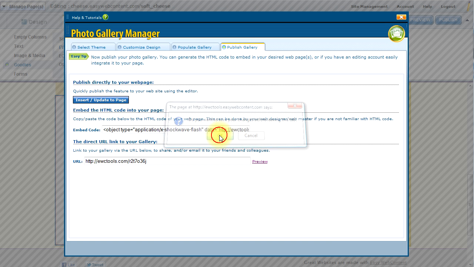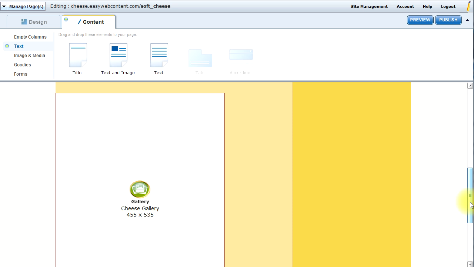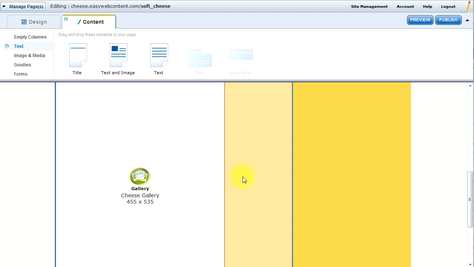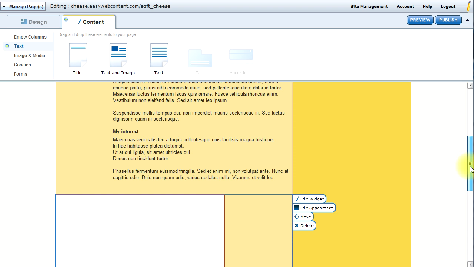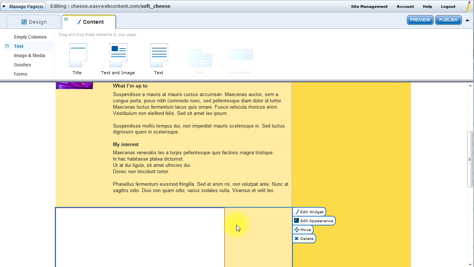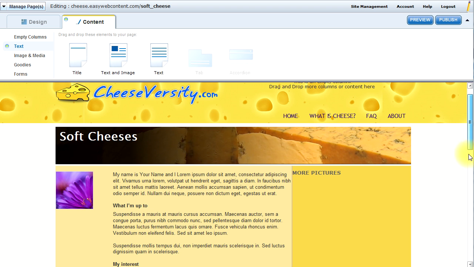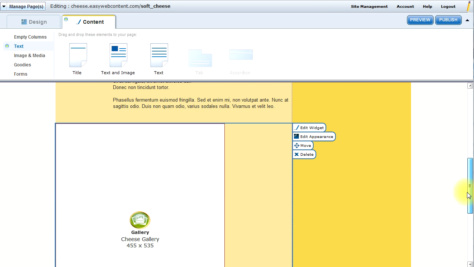I'm going to save the changes. And so we're going to click on Insert Update to Page, and it's going to directly update into my page here. And so there it is. I've inserted it into my page, and if I notice, there is a little bit of an alignment issue here. The gallery appears all the way to the left, and the text is here, and I don't think that's going to look very good. So what I'm going to do is go ahead here.